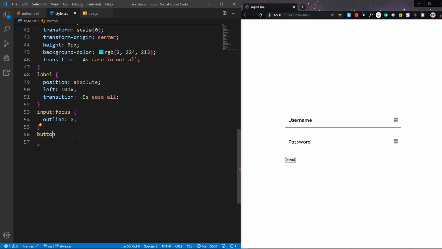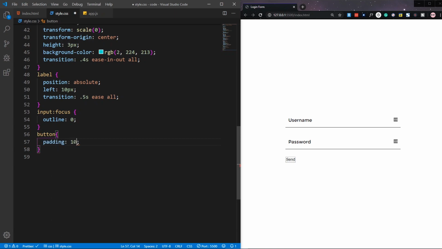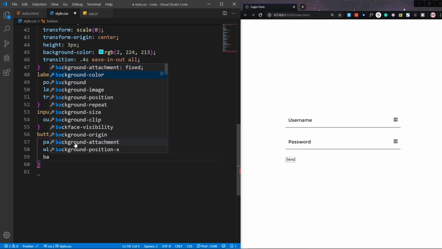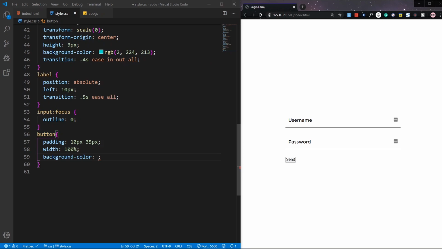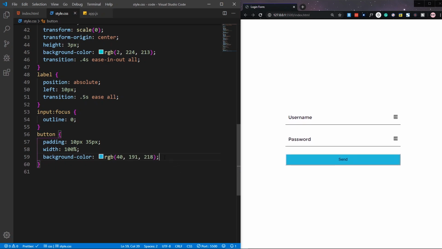Button. So for the button, let's create some padding: 10 pixel for the top and bottom and 35 pixel for the left and right, and width will be 100%, and background will be the RGB color. So copy the RGB color, and it will be the background. You can see that here it is the background.